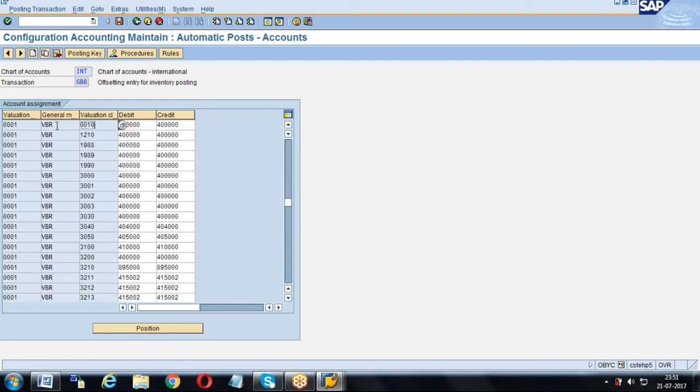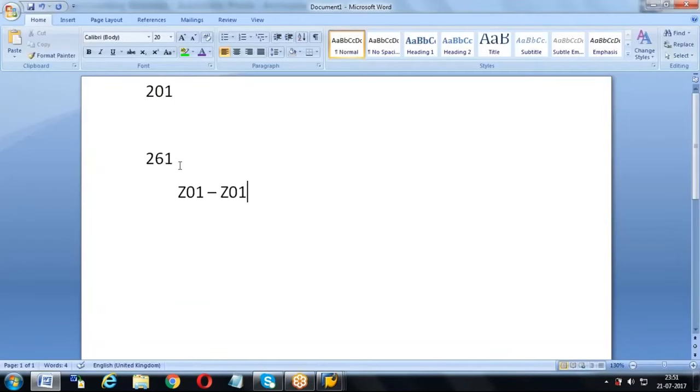The valuation class is the same, but here you will keep a new one, Z01, and the GL account is something different, the 5000 GL account. Then when you do this, Z01 means related to 261, how it is behaving, like that we will keep here. Then the system will fetch a different consumption account, the VBR account.